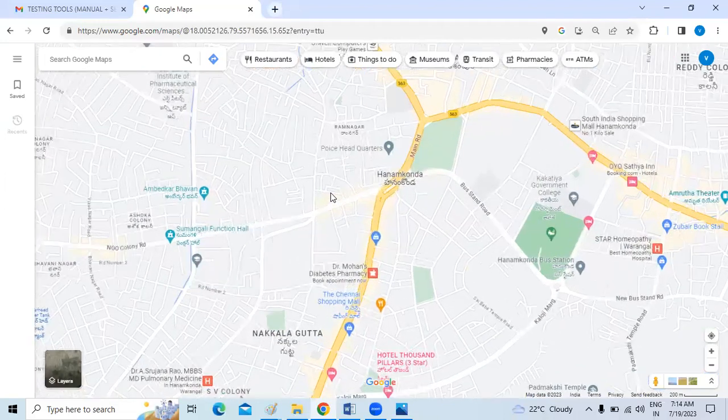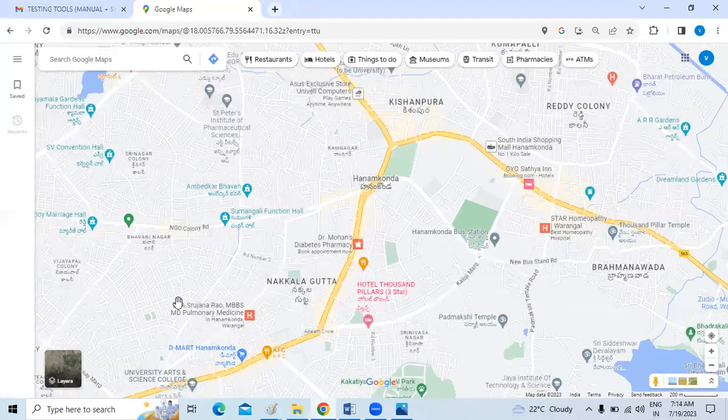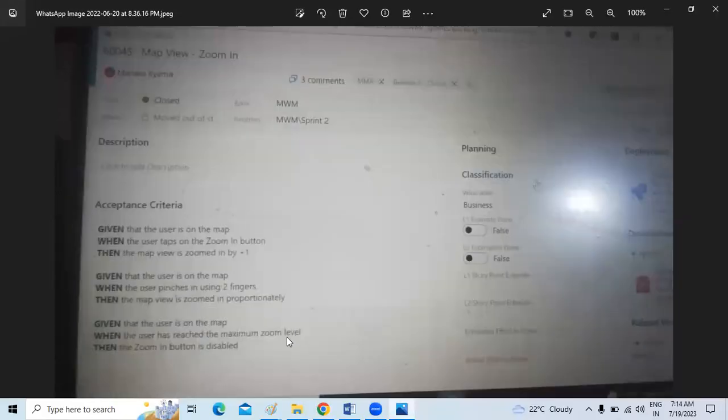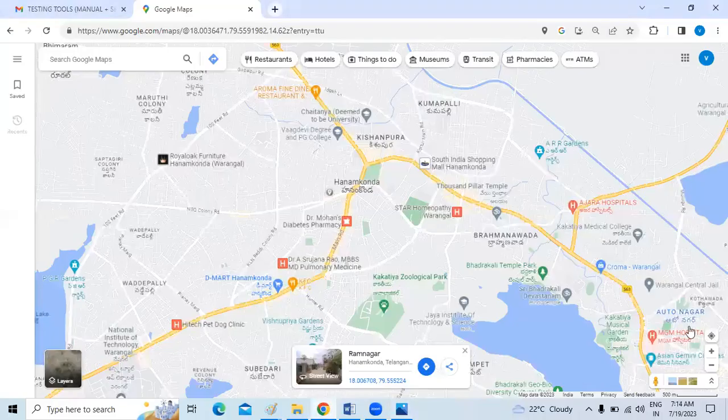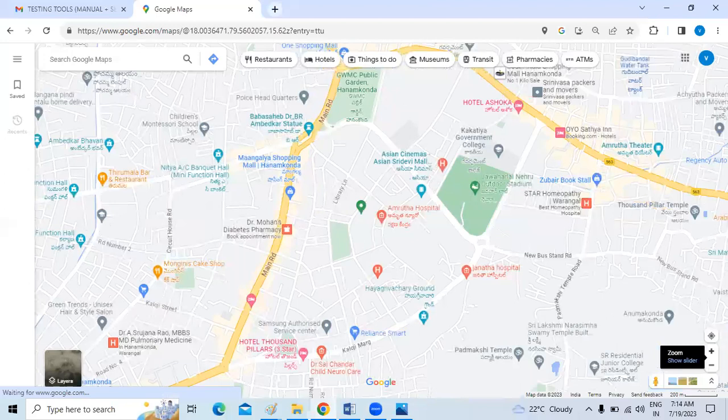Proportionately we are doing it, not clicking on the zoom in button. And the third scenario will be like this: when the user reaches the maximum zoom level, the zoom out button should be disabled. So when you click on this the maximum number of times, then the zoom out button should be grayed out, disabled.